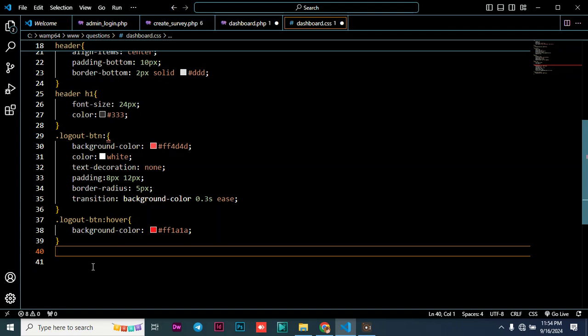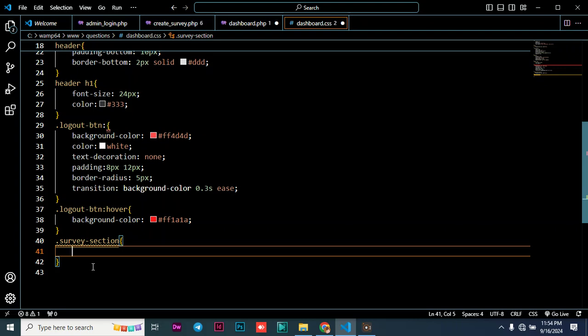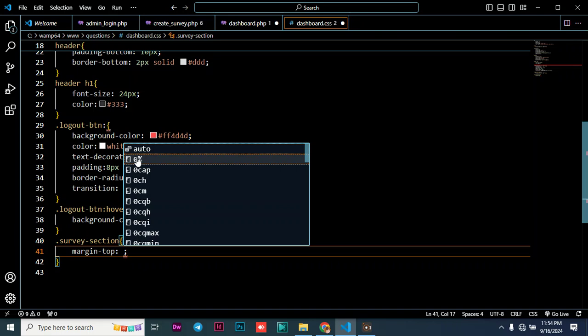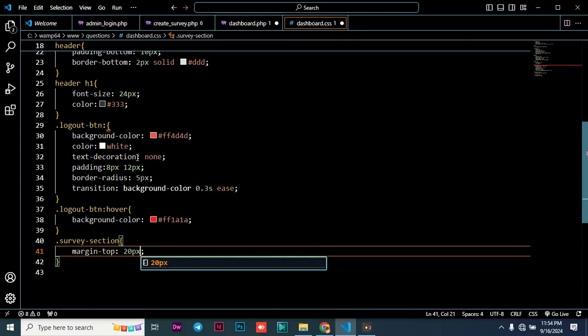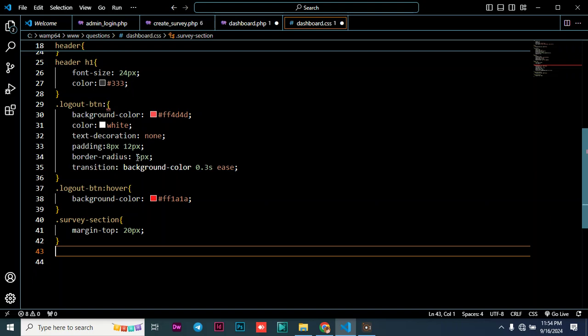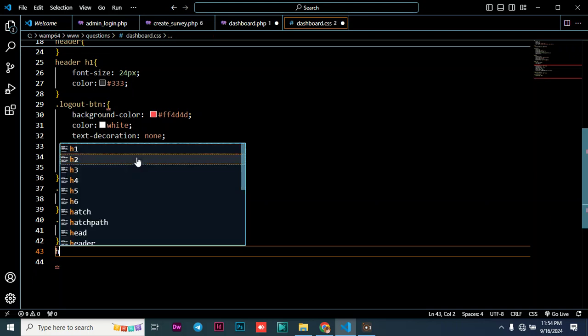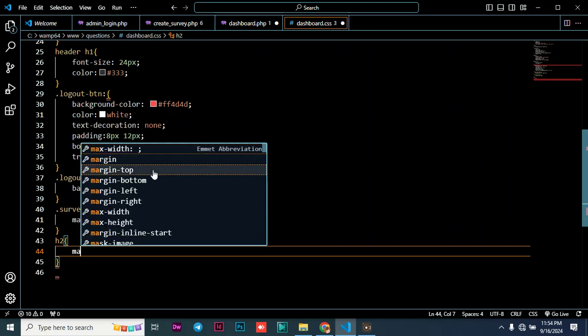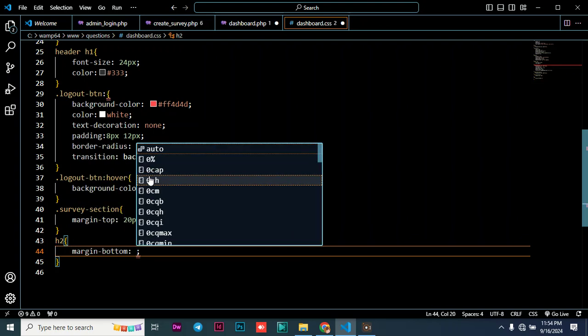Supposed to be the survey. So dot survey section, like that. And then we just say that under this we're going to have the margin top. Margin top is supposed to be 20 pixels. And then we just move to the last one, that is the heading 2. Heading 2 is going to have the margin bottom of 10 pixels.